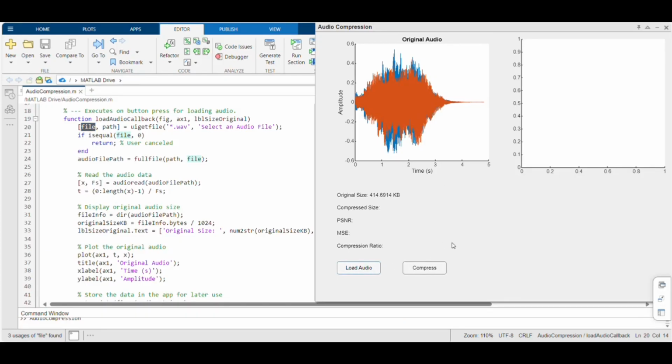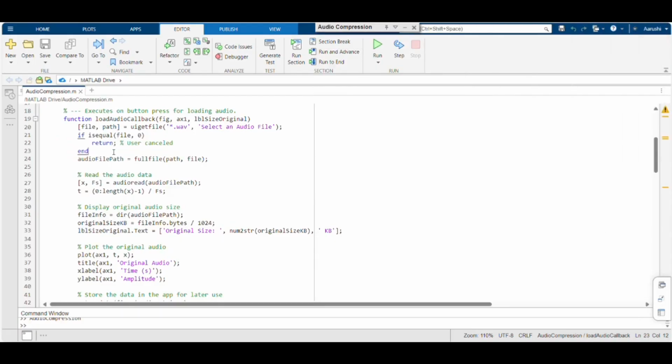However, if I press the button of Cancel on the dialog box, the UI getFile returns 0 as the file value. The if statement checks for cancellation and exits the function immediately to prevent further processing. Next, we create a full path to the audio file. This combines the path and the file name into a single variable, which is audioFilePath, which MATLAB needs to access the file. The fullfile function ensures compatibility across various operating systems.